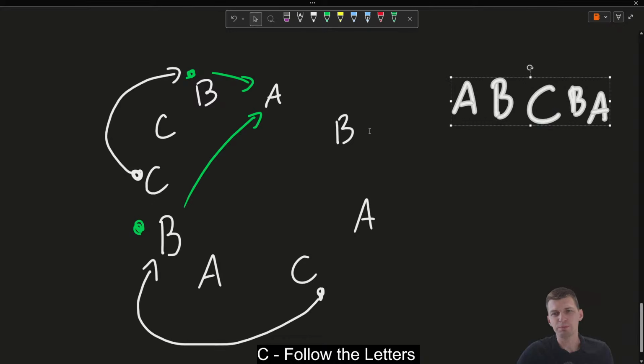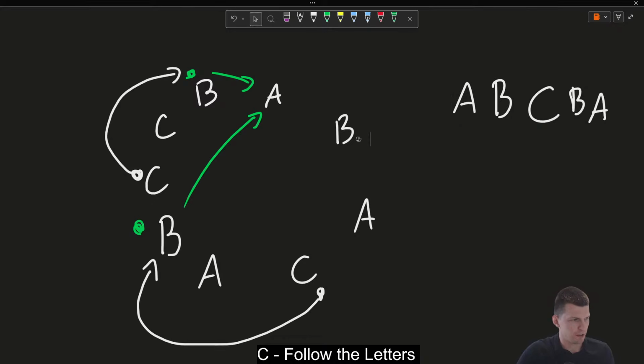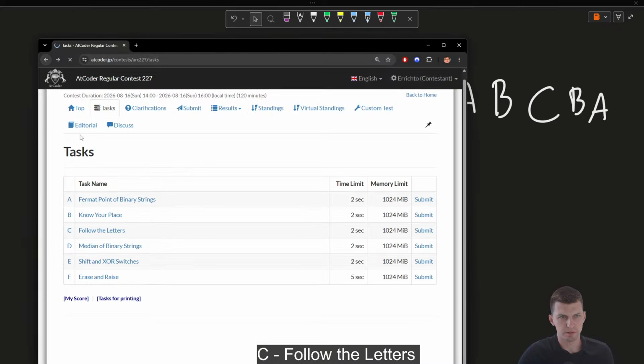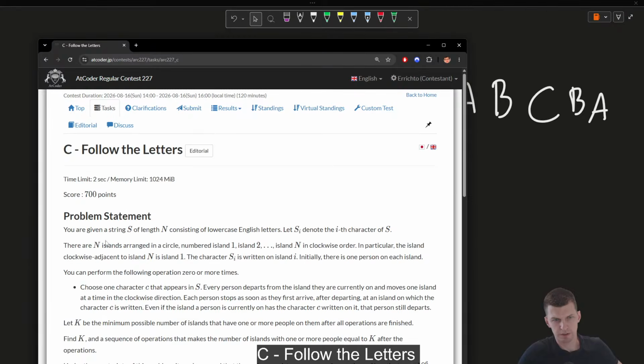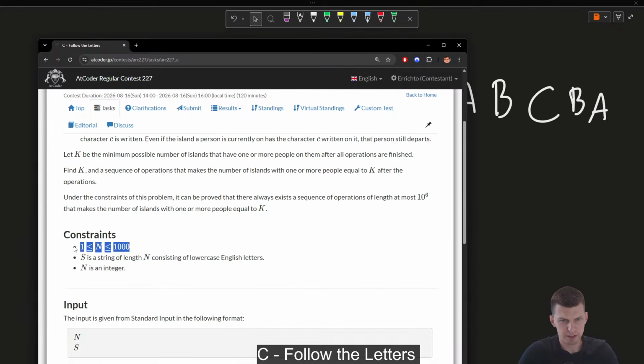You don't need to minimize that length. Also, the length of the input is small. Let's follow the letters. So n is up to 1000, and you need to produce any string of at most 1 million operations in order to get them all to the same position, or to the minimum number of positions possible.